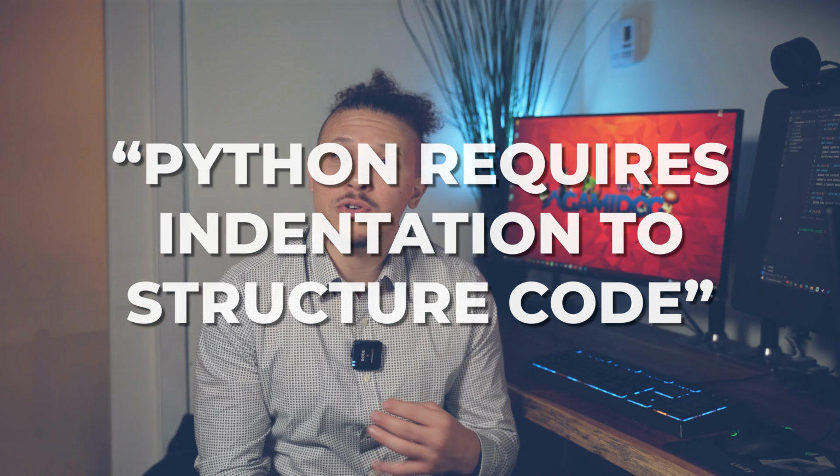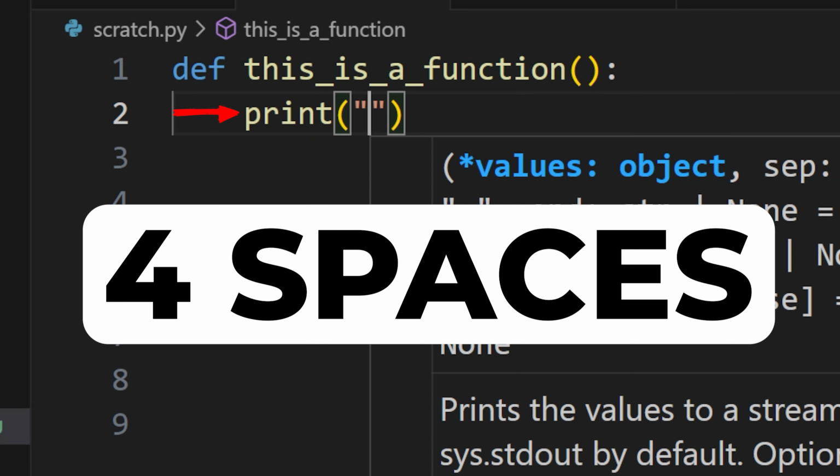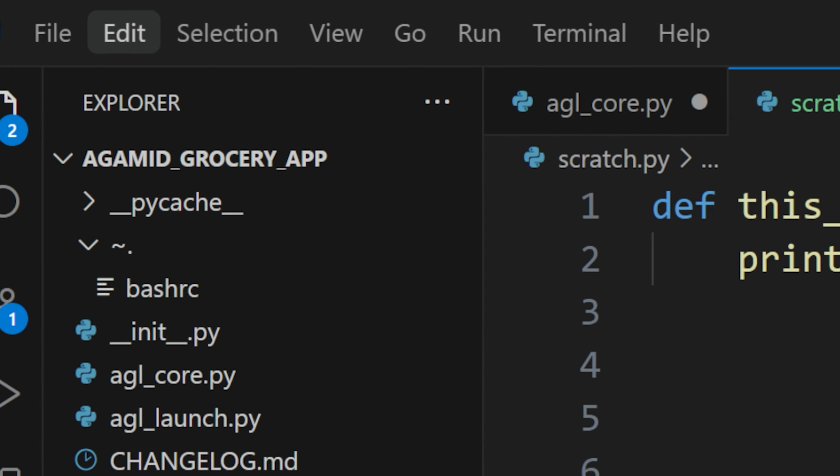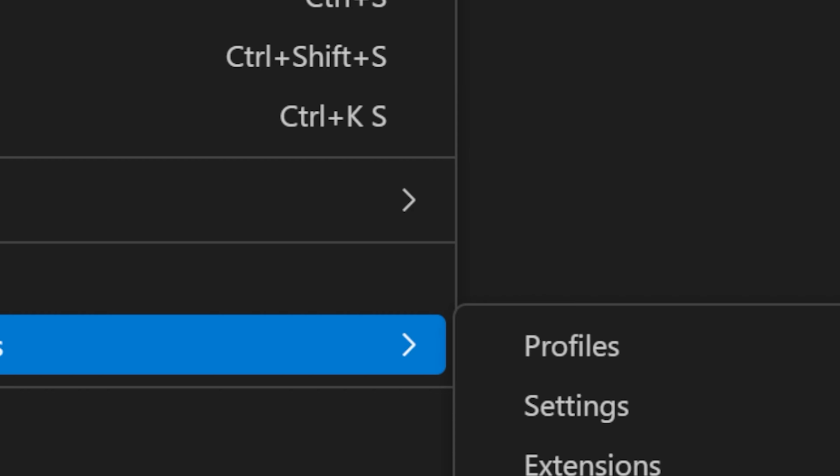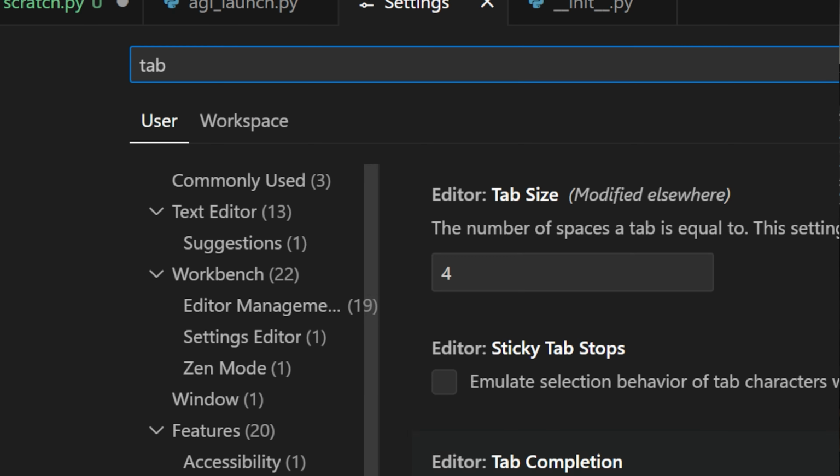One of the simplest yet most important rules in PEP 8. Python requires indentation to structure code, and the standard is to use 4 spaces per indentation level, no tabs. Using 4 spaces instead of tabs keeps code consistent across different platforms and editors. In VS Code, you can enable this by going to File, Preferences, and Settings, and checking Insert Spaces.